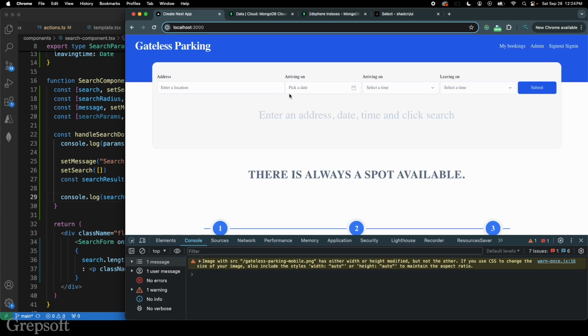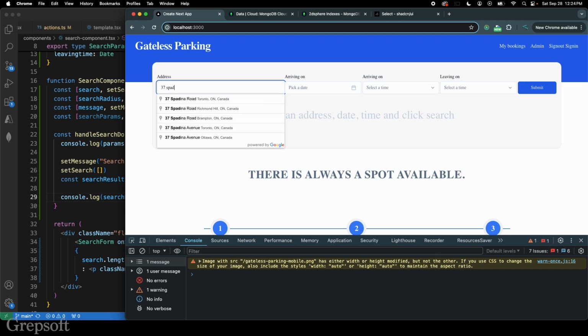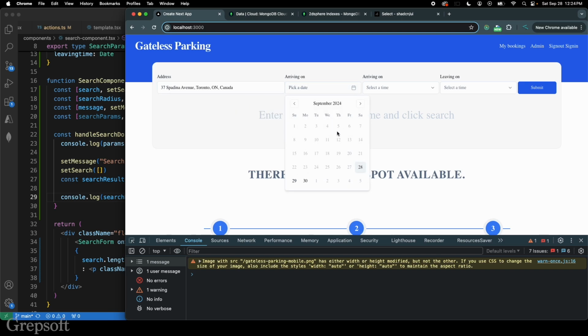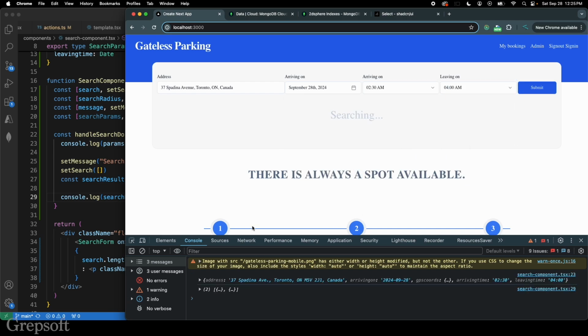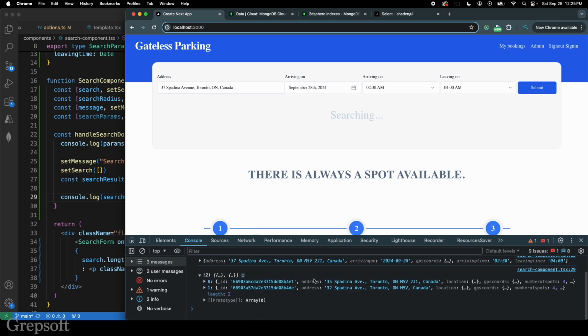refresh this. Okay, let's do search. So remember, we had two locations. I'm going to do 37 Spadina Avenue, Toronto, and I'm going to pick whatever date, doesn't matter because we don't have any bookings yet. And let's search. There you go. So this is the address that we picked, and let's see what are close to this one. So 35 Spadina and 32 Spadina are within range.